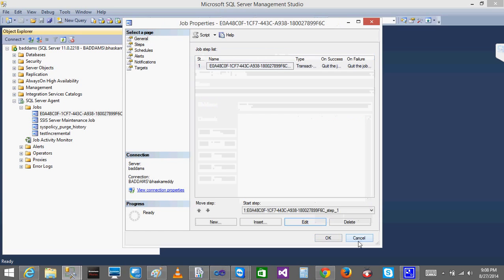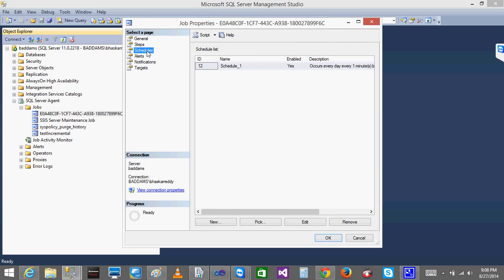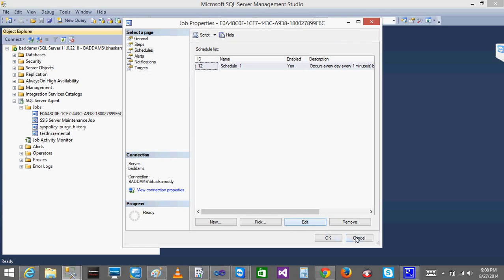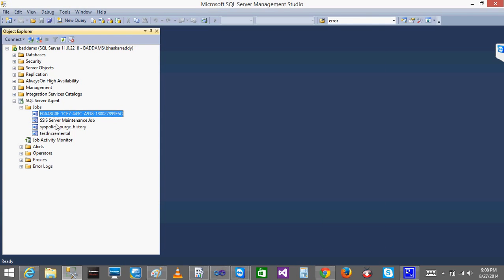Okay, done. That's it. Now when I click the schedules, how did we schedule? We scheduled it every minute, right? When I click edit, you can see daily and occurs every 1 minute. Automatically that schedule is converted into this schedule. By default it will connect, and click cancel, done. So this job will execute every minute.